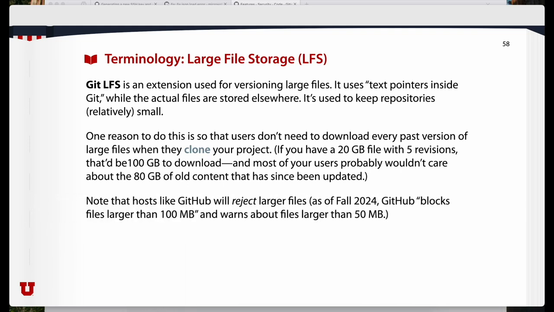Now, some hosts like GitHub will actually reject larger files. So as of fall 2024, GitHub will block any files larger than 100 megabytes, and it will warn about files larger than 50 megabytes. So you may actually need to use Git LFS depending on the nature of your project.